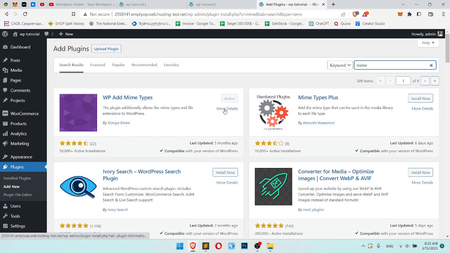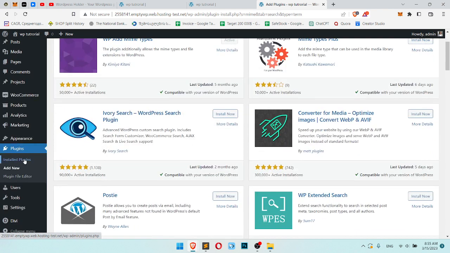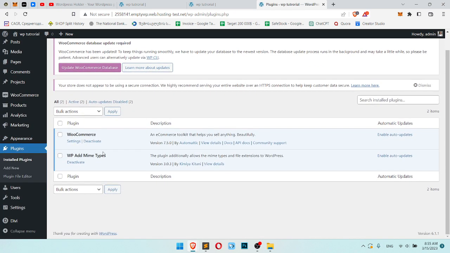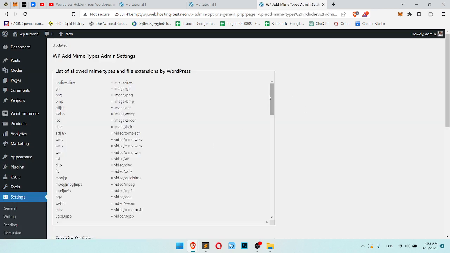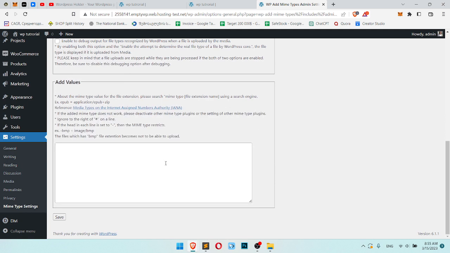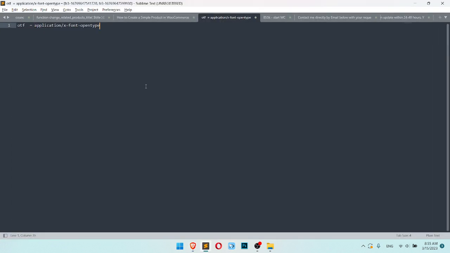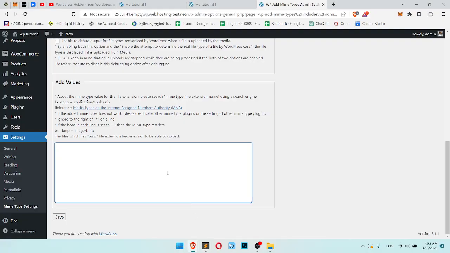I already installed this one. Okay, you know how to install plugins. Just click install now and after that click activate. Let's go to our plugins. Okay, it's installed. Now you should go into settings, MIME type settings, and scroll to the bottom. Add values. Now you should paste this code for OTF font.